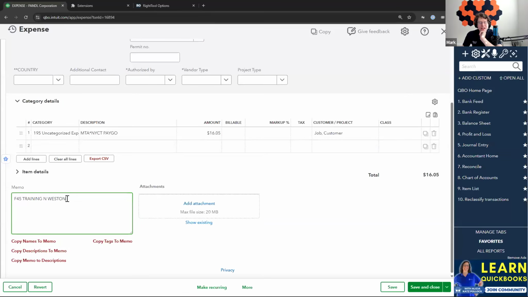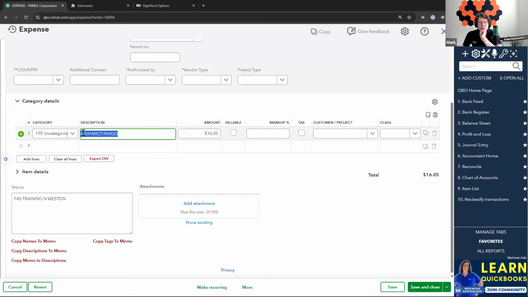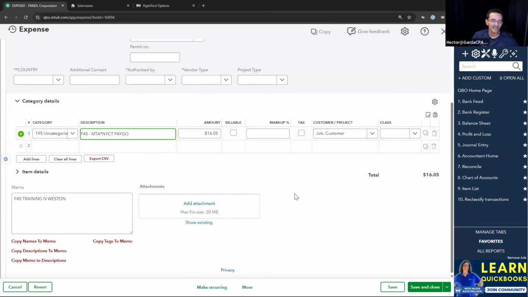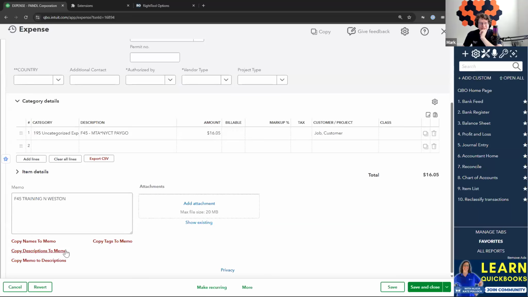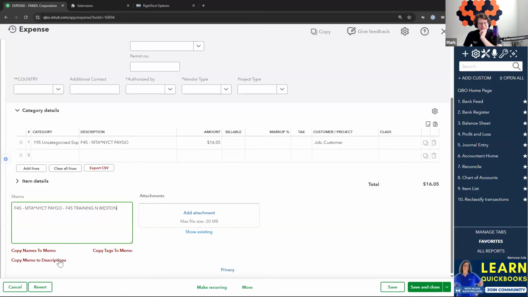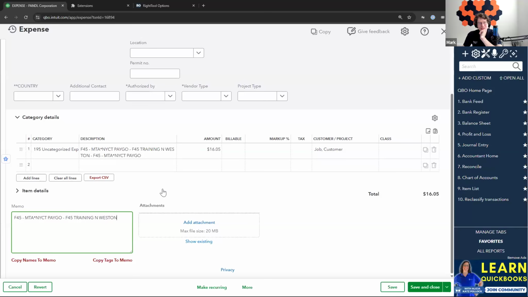But in theory, this F45 training should also be put into the beginning of the description right here. So it should have said F45. You also have the manual button that says copy memo to description at the bottom. We can also have this the other way, copy description to memo. Yeah, so you can go in any direction you want.